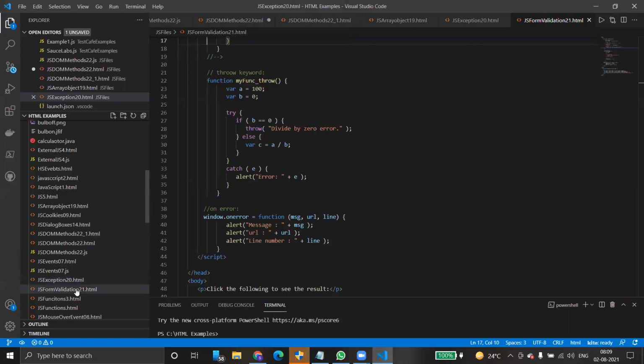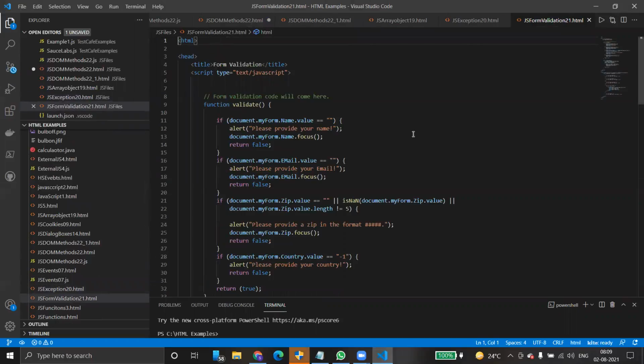Form validation we have already seen. How to validate a form, basically. Given the input, user values, names, everything.